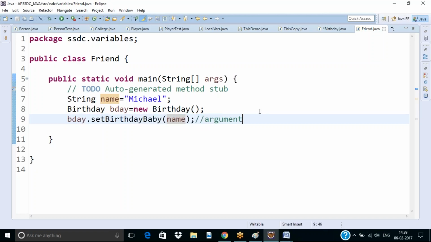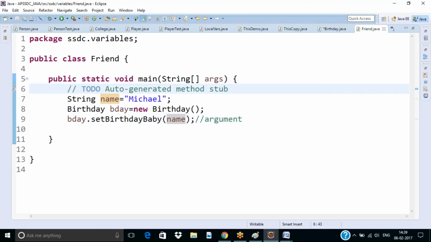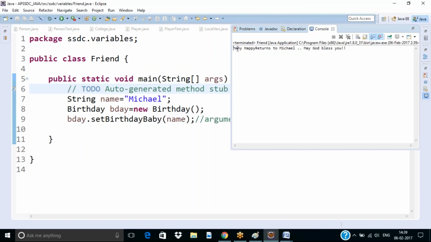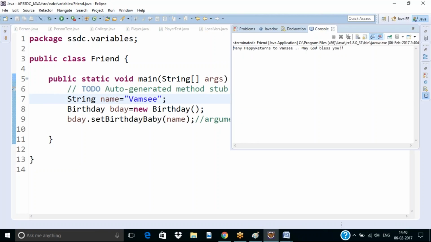So when we call this, now automatically this method will show you many happy returns. Execute this. See here, many happy returns to Michael. May God bless him. See the Michael value here. Now to how many persons can he convey? He can convey this message to any number of persons. Let us take Vamsi. Control F11. So, many happy returns to Vamsi. Right?